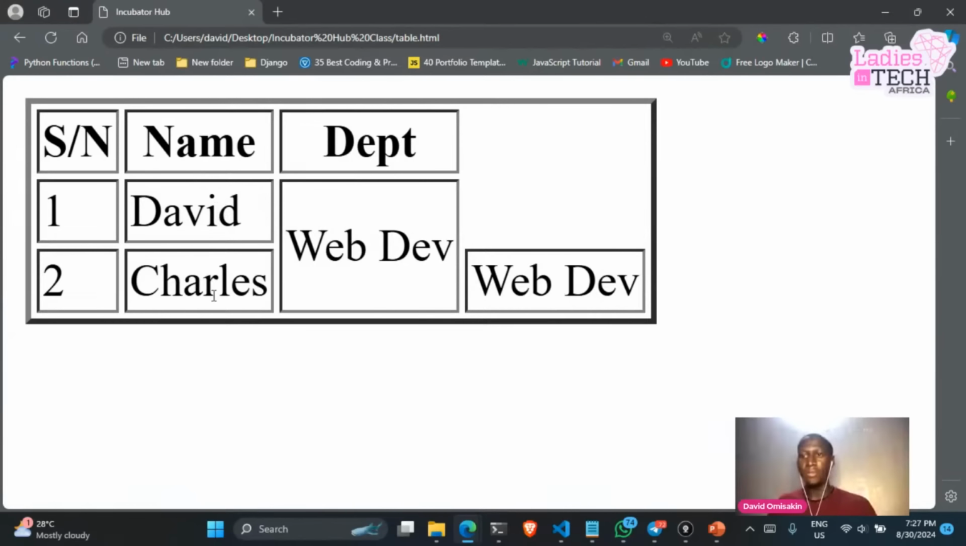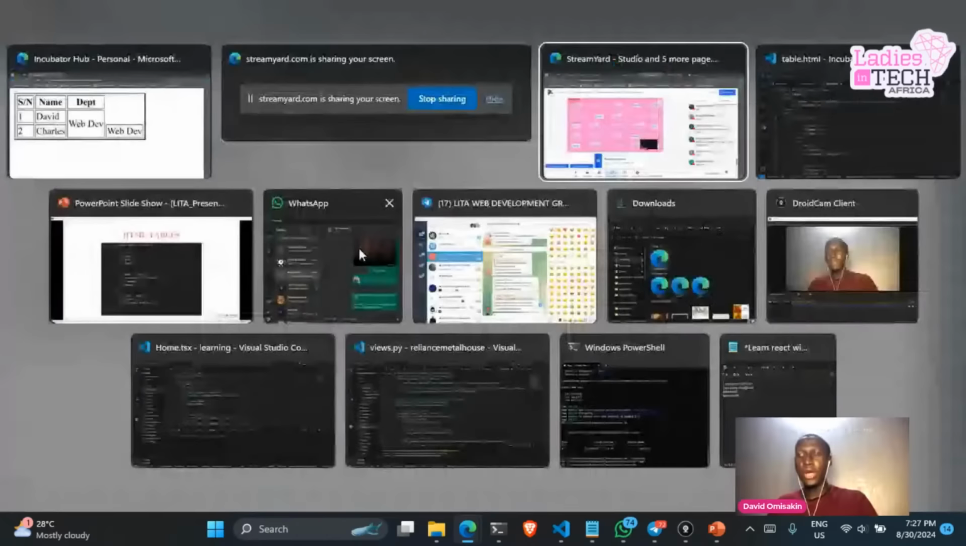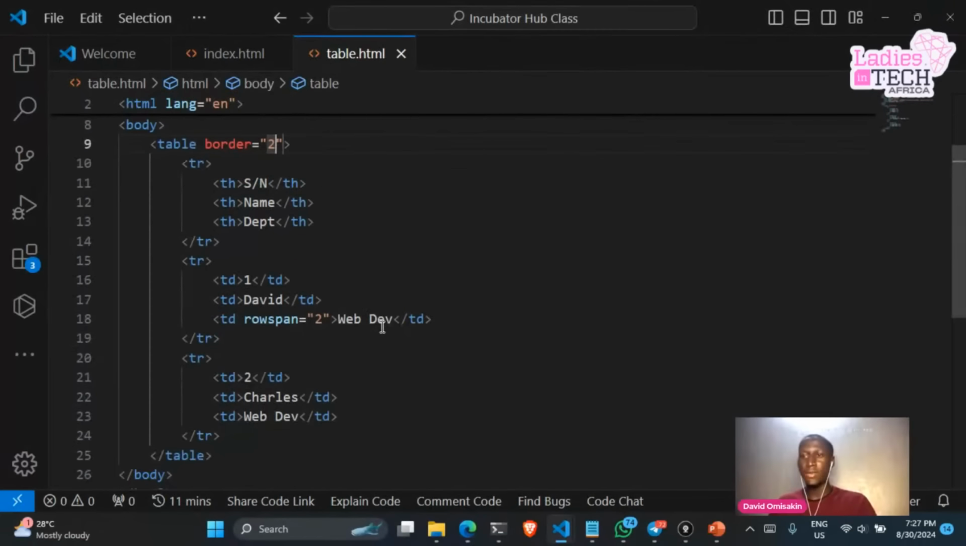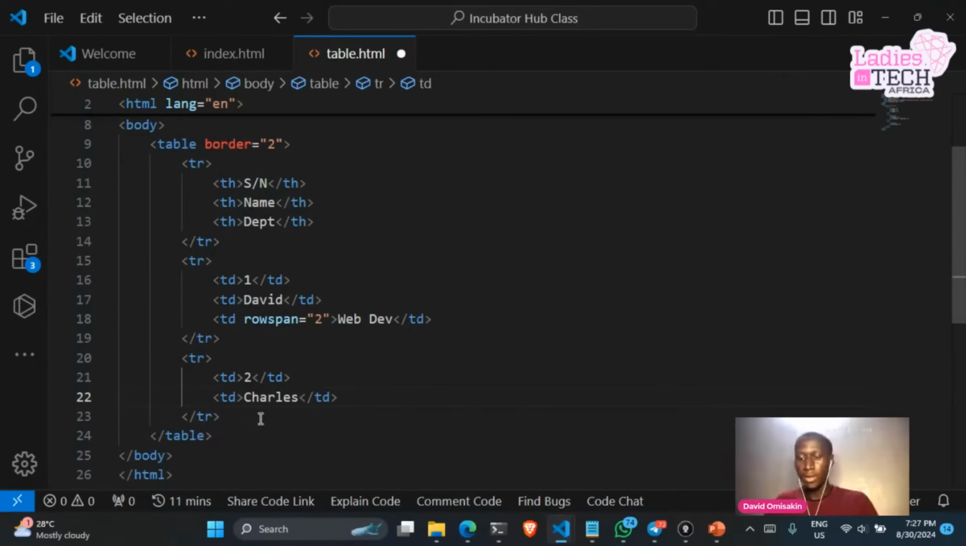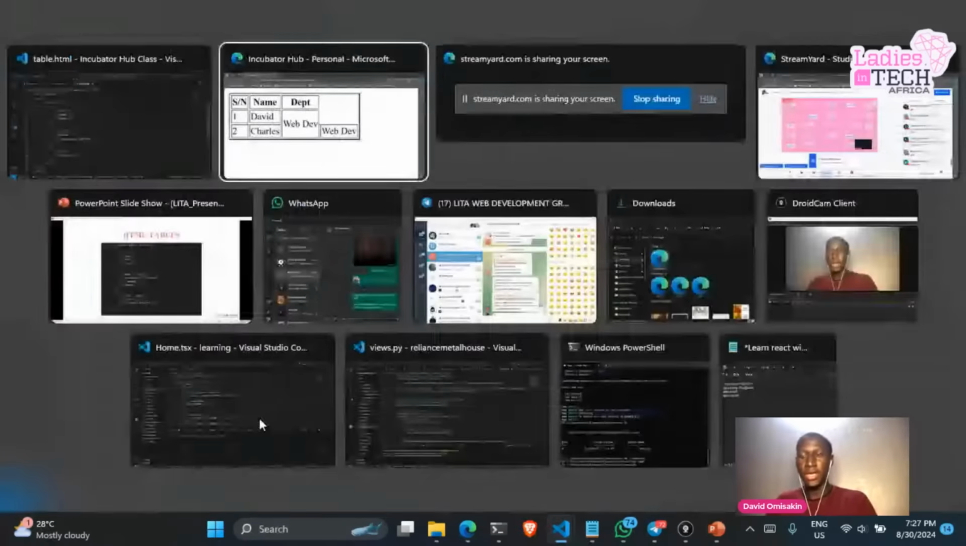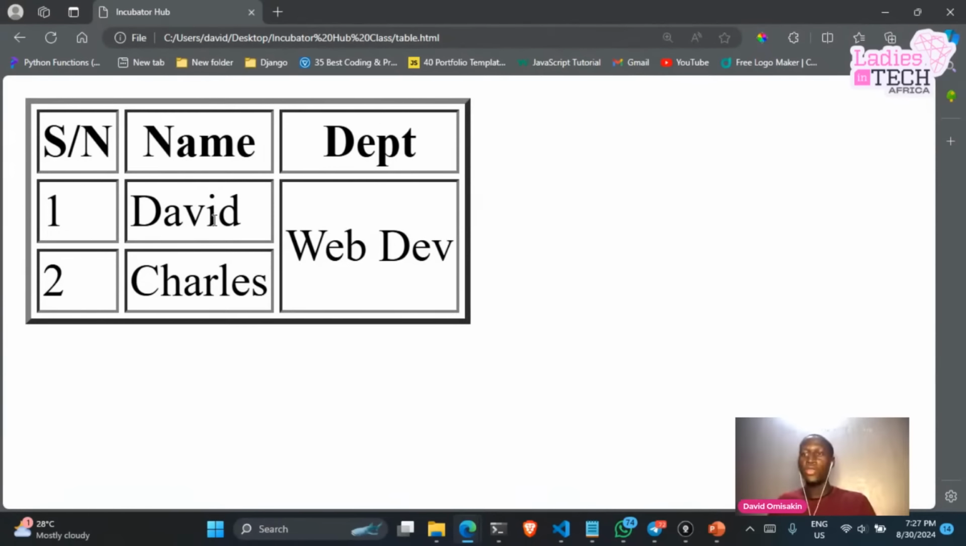Look at what I have here. I have David, I have Charles, I have web dev, I have web dev here. Let me go to my VS Code so you can see what I'm saying. If I take out the web dev here and refresh, we have David and Charles, and now they are both offering web development.